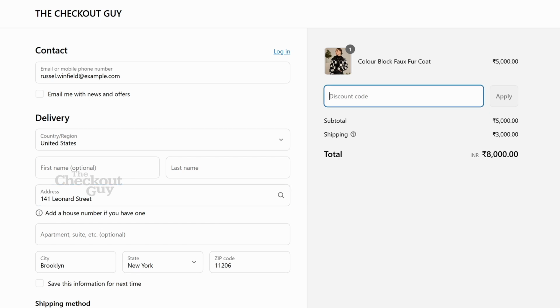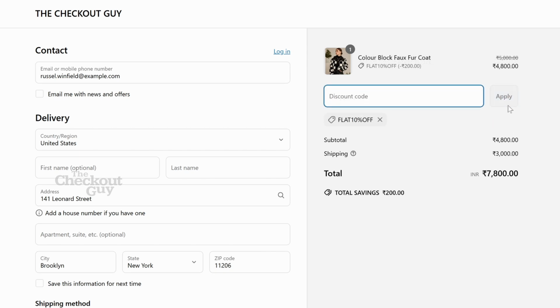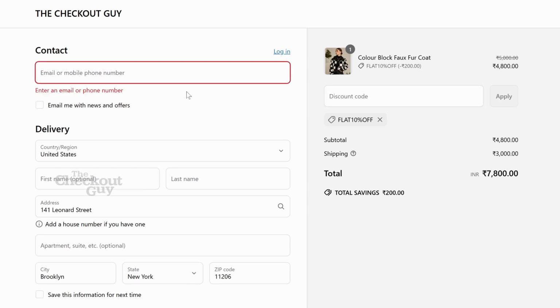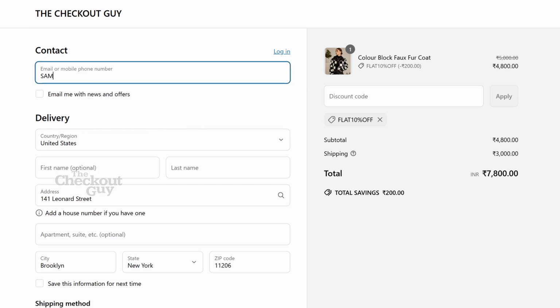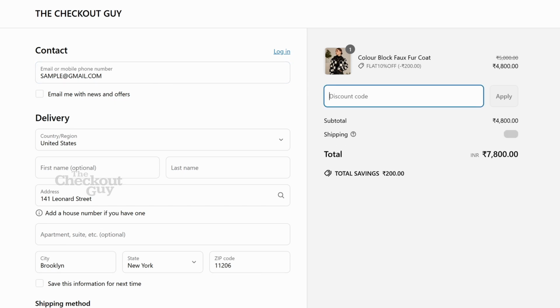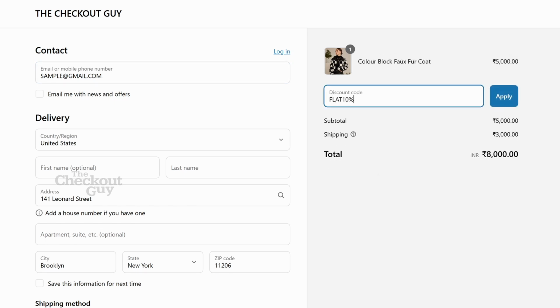Now I will enter the discount code here, flat 10% off. So the 10% of 5,000 is 500, but it is exceeding the capping amount of 200, so the total savings is only 200. If I remove this particular customer's email ID and enter another customer's email ID, then this discount will not be available. For example, here I am again adding the discount code. So I am unable to apply this discount code.